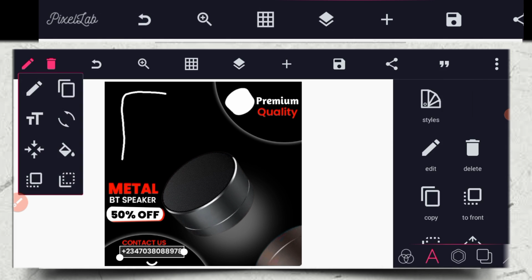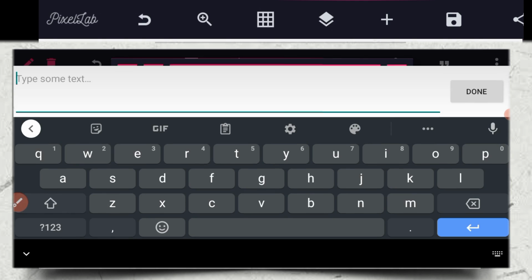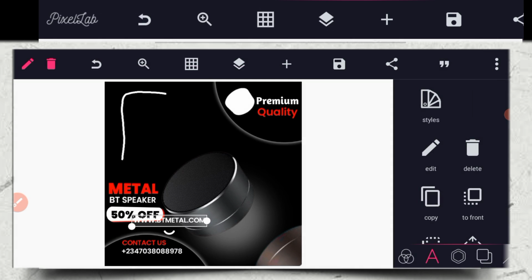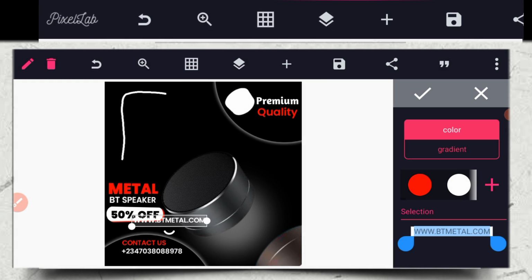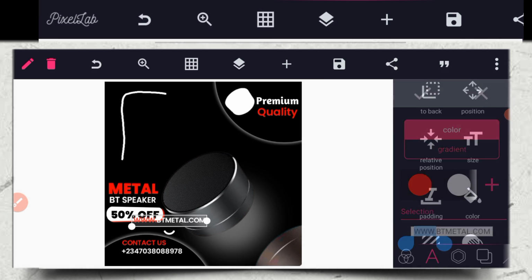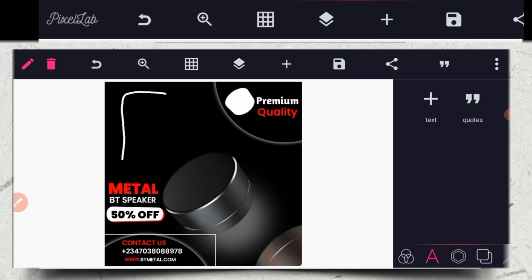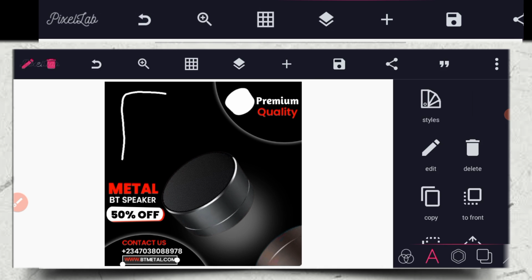So the next thing I'm going to do right now is to click here, then write www.btmeta.com. So change the copy letter. Then you go to your color, you select only www. Change it to red. Good. So you can actually create this one. Then place it here.